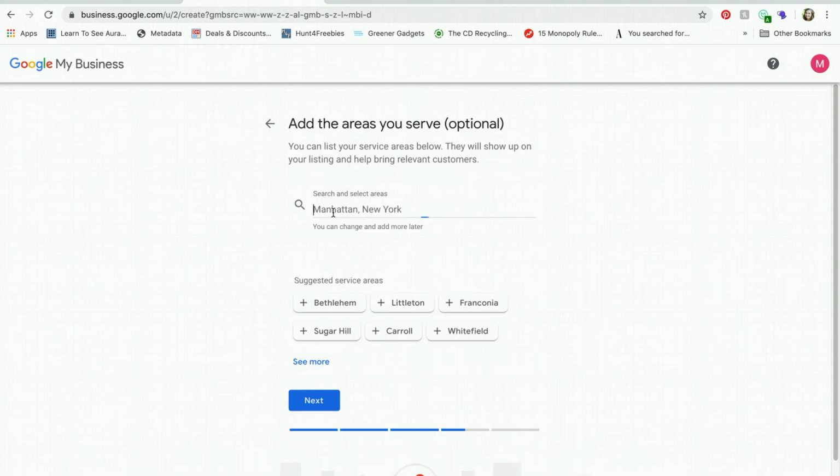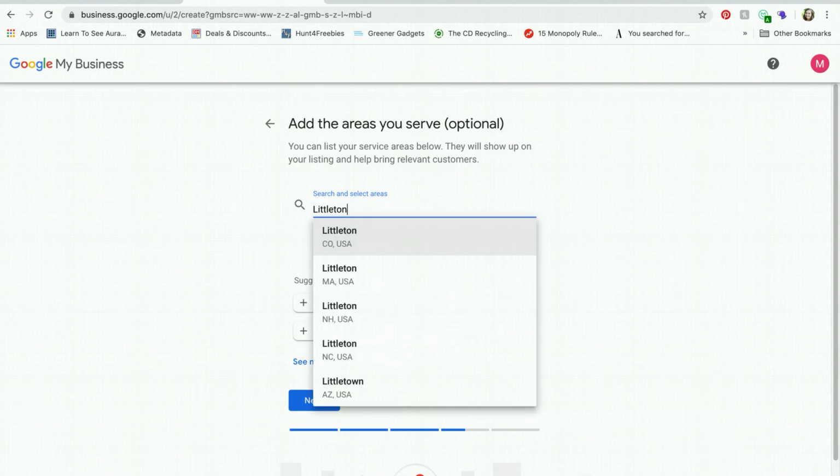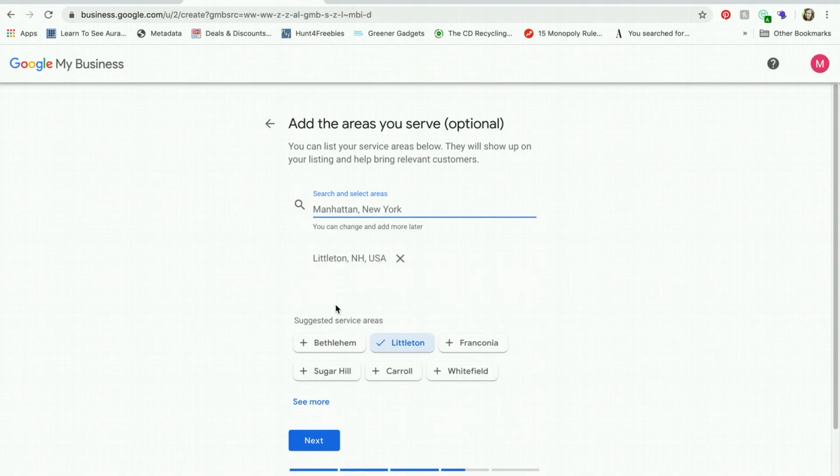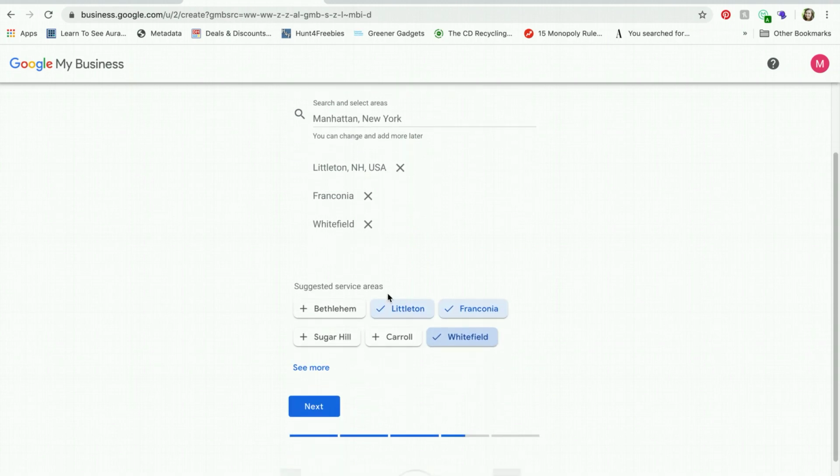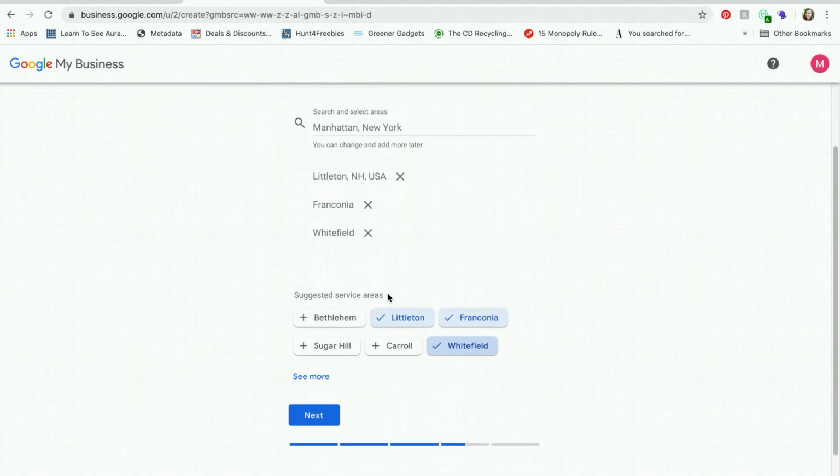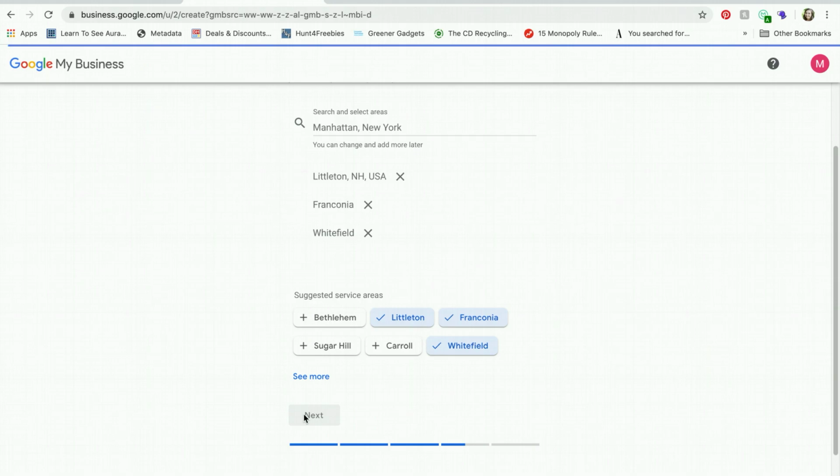It's pretty cool. You can add the regions that you serve. So you could type in here and you can add that in, or there are also suggested service areas down below. So you can just type in, you can add basically as many as you'd like. I'm just gonna call that good.